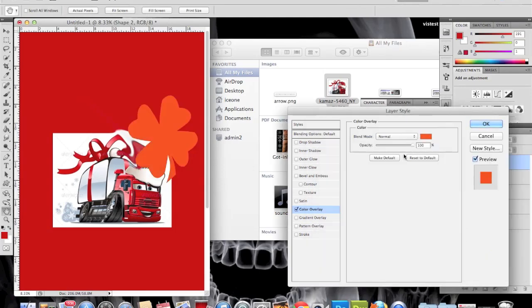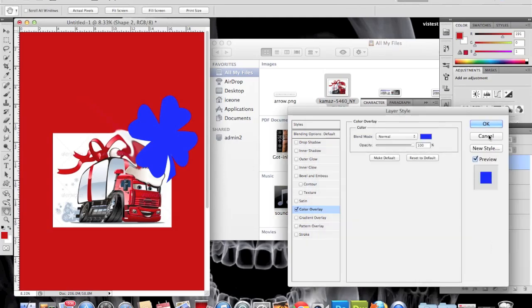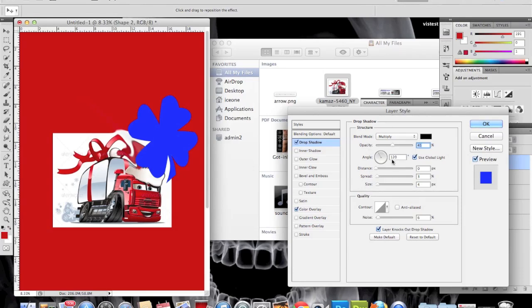So anyway, let's turn it back to a blue so we can see it. All right, now we've colored it blue. Let's throw a drop shadow on it. Now you can barely see that drop shadow. So let's click on the drop shadow. Now we're in the drop shadow area.